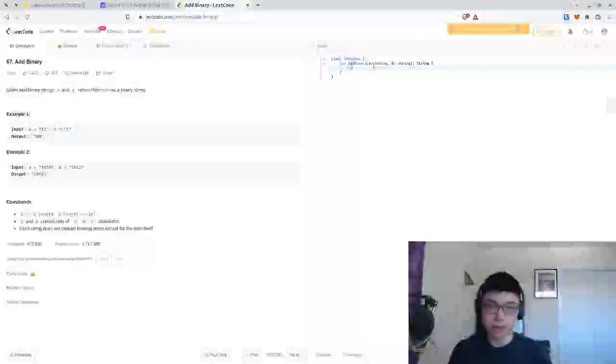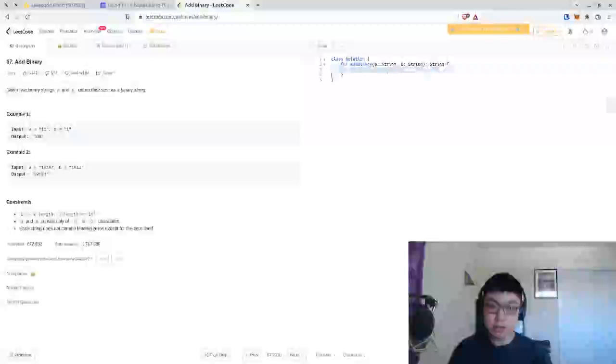So here's what I'm thinking. Let's actually increase the font size as well. It's 15. Yeah, that's better. So we'll say that we have two strings, A and B. Get the longer of the two. And this would just be a size comparison.